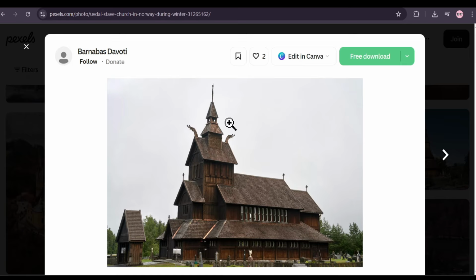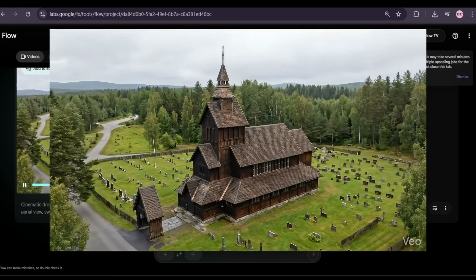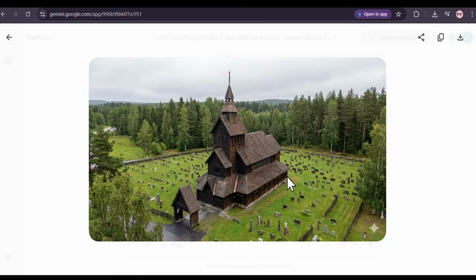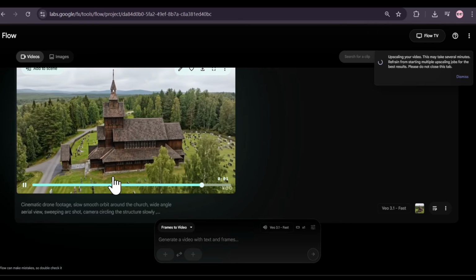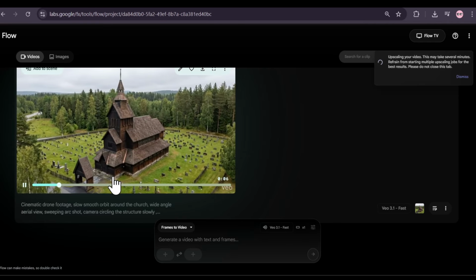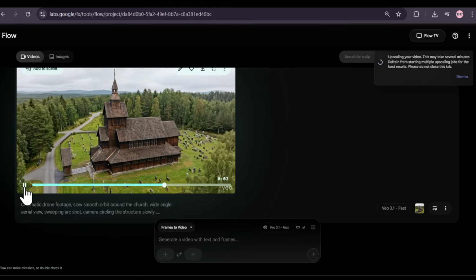So as you can see, this was the original photo of the chair, and this is the drone footage that we got from creating the image with Gemini AI. So with this workflow, you can create any type of drone footage from a real life image that you click on your phone camera or any other camera without having a drone.